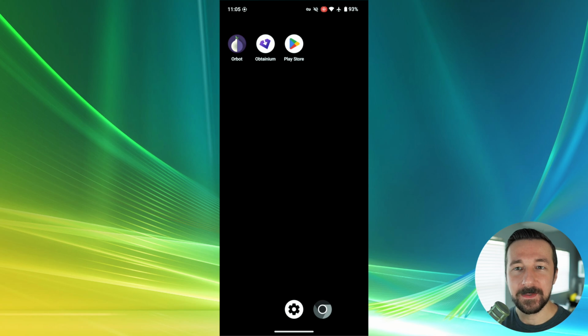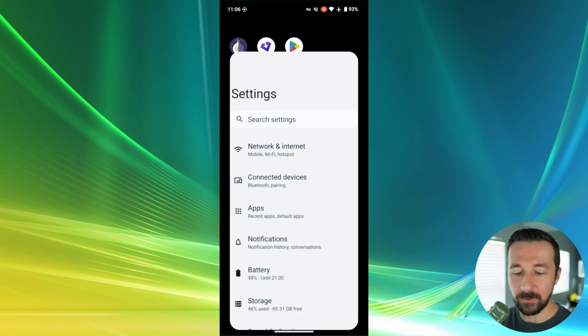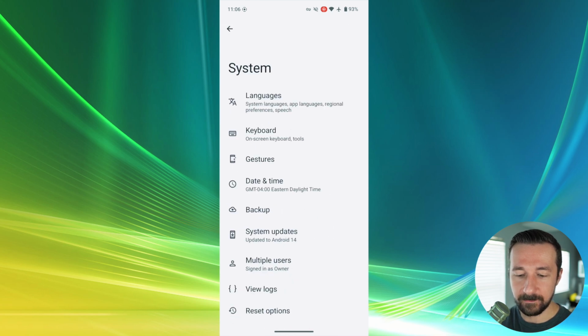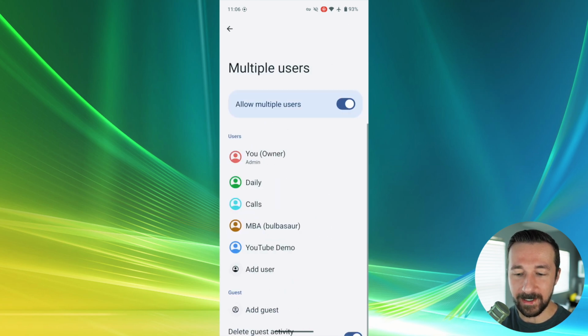So we installed the apps, we disabled them. Next step is to use the Install Available Apps feature to push those apps to our secondary user profile. So for this demo, go into Settings, System, Multiple Users. I created the YouTube demo account. So for you, that could be called whatever you want. That's the profile you're going to use every day. You're no longer going to be using the owner account to run your apps.